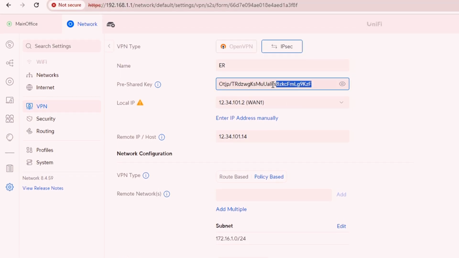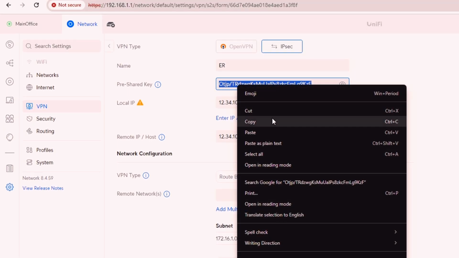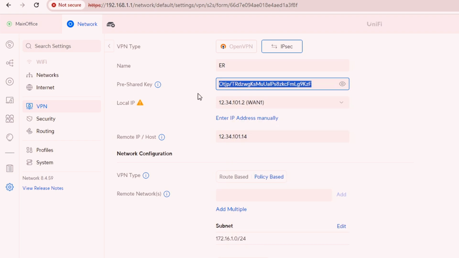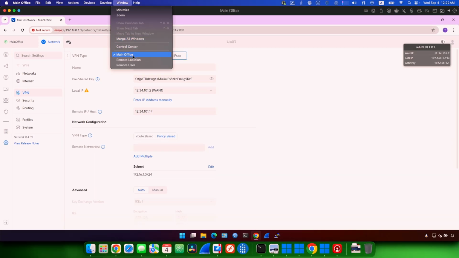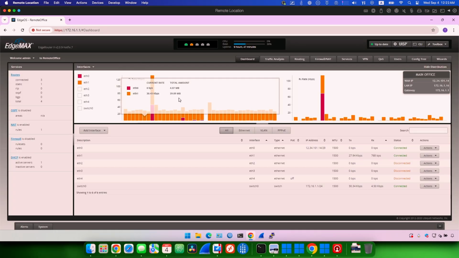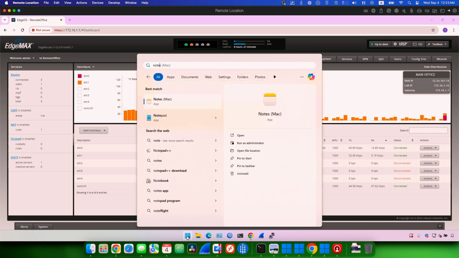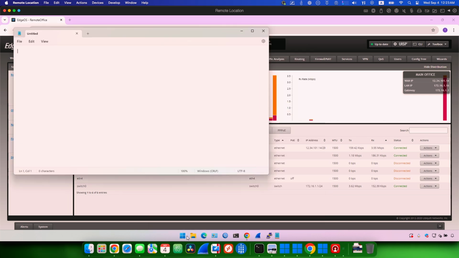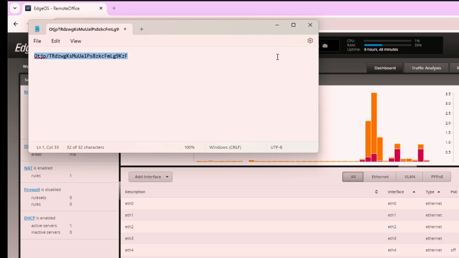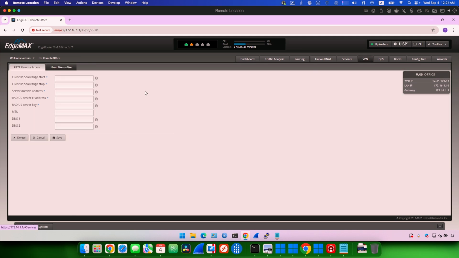This is how we want to build it, and I'm going to click Add. Now we want to copy this pre-shared key and have it on the remote location. Let's see if virtualization copies the data across the VMs. Notepad here and paste. Yes, now let's go to the VPN tab on the EdgeRouter.